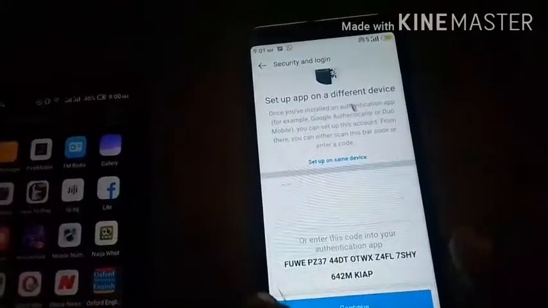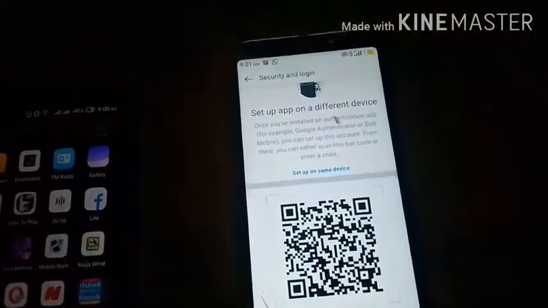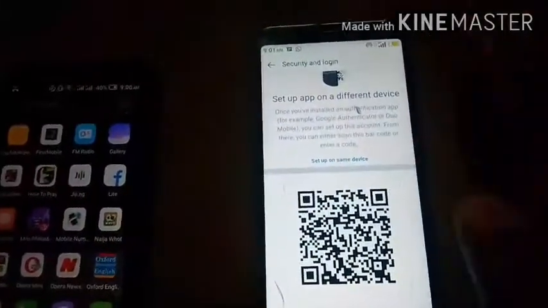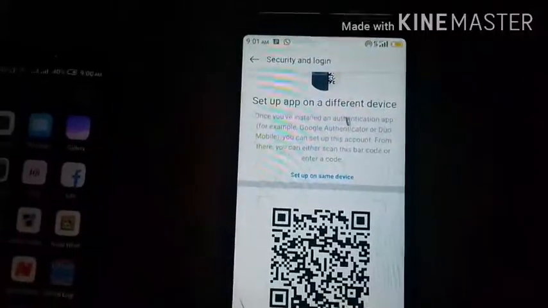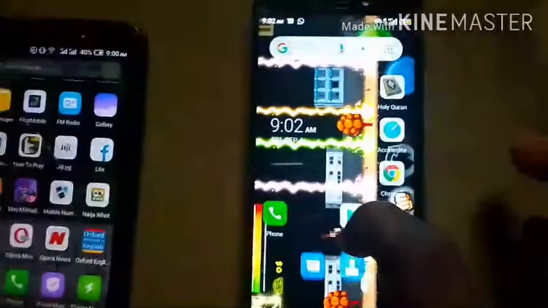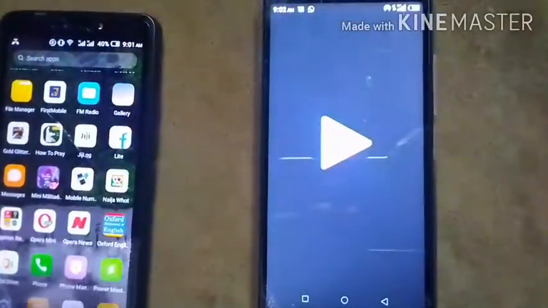So with this now, this is the code that you need to scan using the Authentication app. You have to go to the Google Play Store and download Google Authenticator, and the Google Authenticator app is there on the Google Play Store. So let's try to get it. The link to the app will be in the description below.